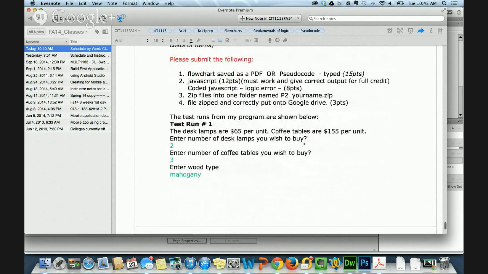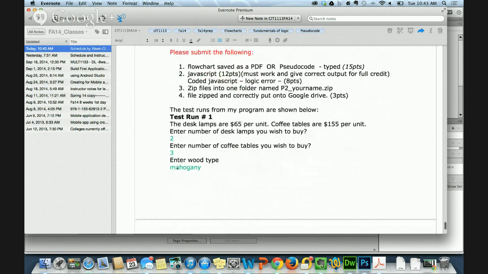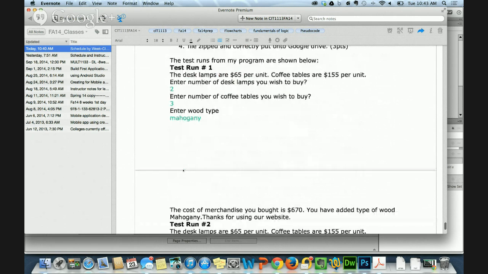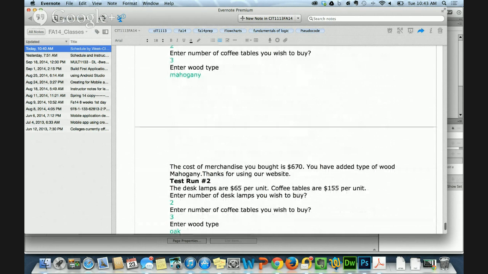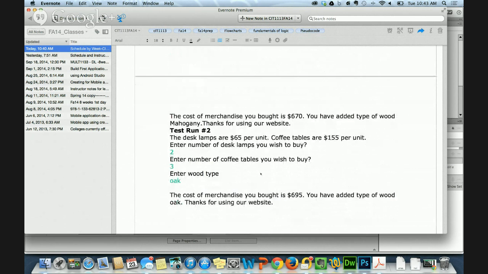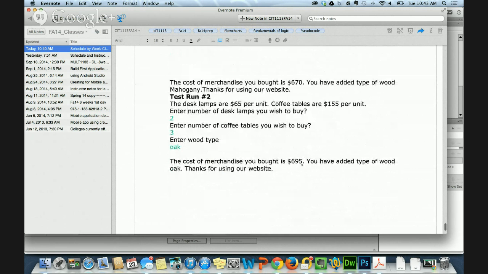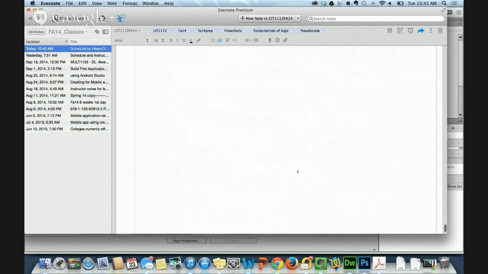So here's the test run. If you put 2 and 3 and enter the wood type mahogany, it should come out with 670. You have added type of wood mahogany. Thanks for using our website. Test run 2 with oak. There's what the dollar amount should be. Okay?